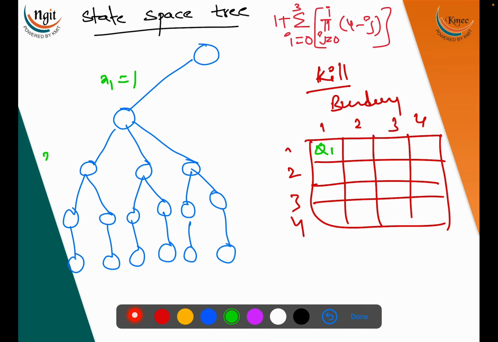Now move further. x2 is equal to 2. My second queen I am placing in the second column. Now what happened? Diagonally these are under attack. Now what you have to do? You have to kill this node. So there should not be any extraction further. You are killing here itself. This is not a safe place for Q2 to keep. What we'll do? We'll go back. That is backtrack.